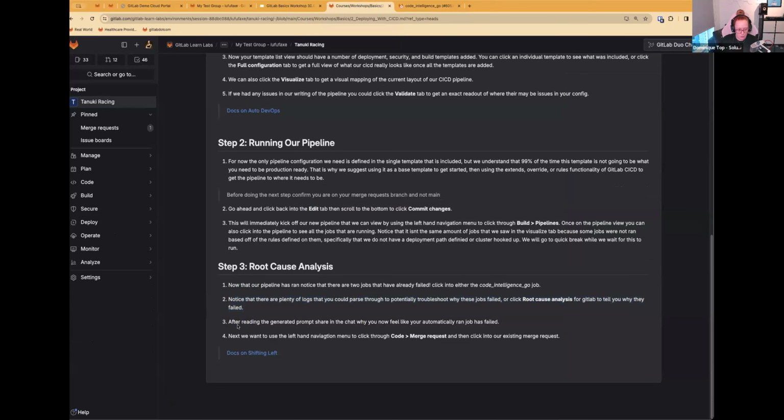Okay, so after reading the generated prompt, share in the chat why you now feel like you're automatic. Well, we just discussed that amongst ourselves. Next, we want to use the left-hand navigation to click through Code, Merge Requests, and click into our existing merge request.